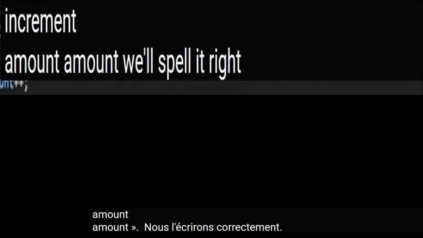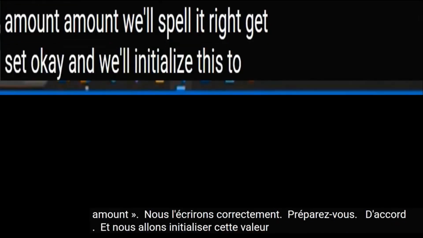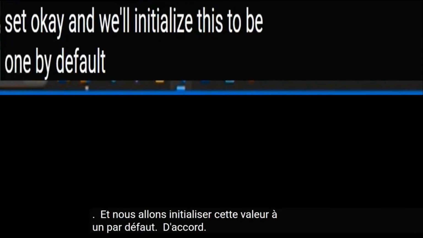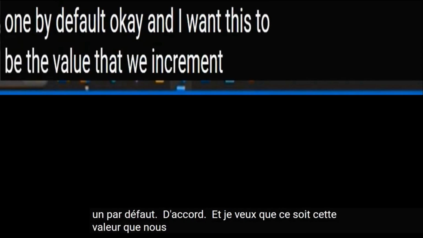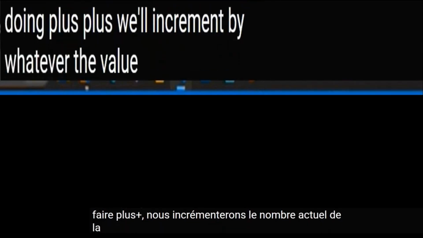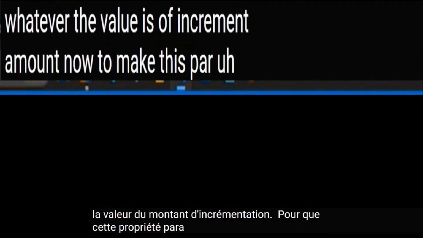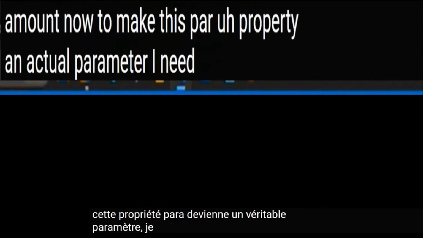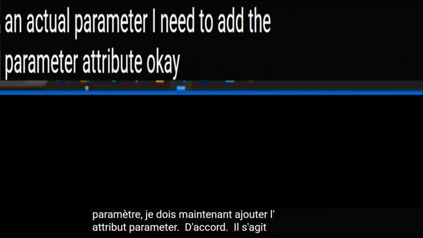Let's spell it right. Get set. Okay, and we'll initialize this to be 1 by default. Okay, and I want this to be the value that we increment by. So currentCount, instead of just always doing ++, we'll increment by whatever the value is of IncrementAmount. Now to make this property an actual parameter, I need to add the Parameter attribute. Okay, so now it's a proper component parameter.